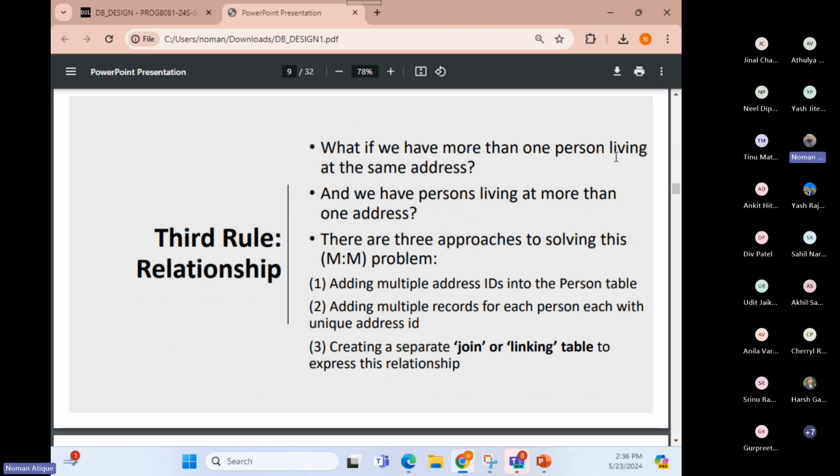What if we have more than one person living at the same address, and persons living at more than one address? There are three approaches to solving this problem. Remember, the many-to-many problem. Add multiple address IDs into the person table; add multiple records for each person, each with a unique address ID; or create a separate join or linking table to express this relation. Mostly what we use is a separate join table.